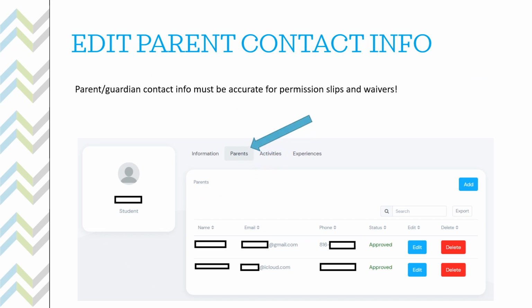Okay. Then you're going to go to the parent tab at the top, and it'll show you the parents or guardians that you have, and make sure that you update those. We need to make sure we have the proper email and the proper phone number. Again, it's for things like permission slips that we need to get their approval on. We can't send it to them if we don't have the correct information. And if everything is good, you don't need to do anything there. Only edit if you need to.